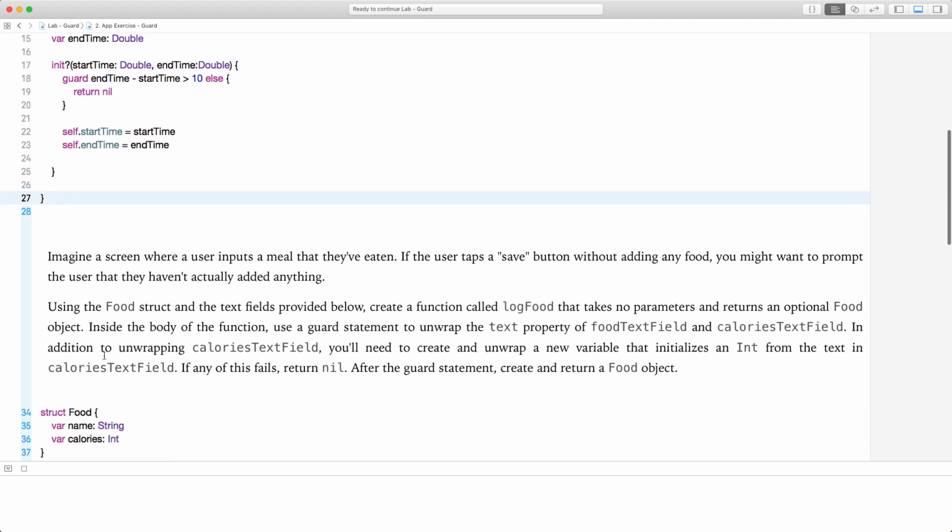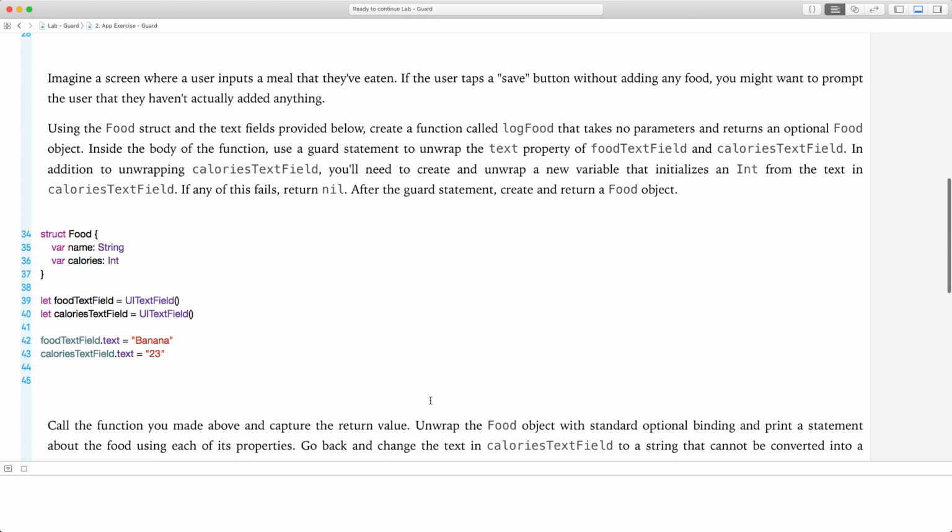Perfect. All right, imagine a screen where a user inputs a meal that they've eaten. If the user taps the save button without adding any food, you might want to prompt the user that they haven't actually added anything. Okay, using the food struct and the text fields provided below, create a function called logFood that takes no parameters and returns an optional food object.